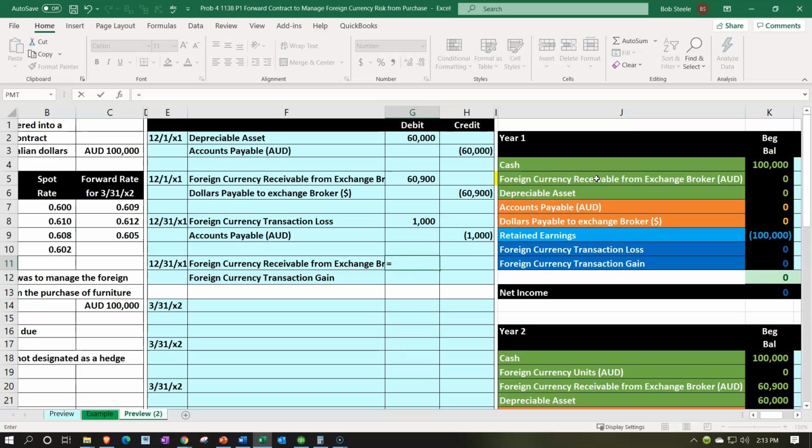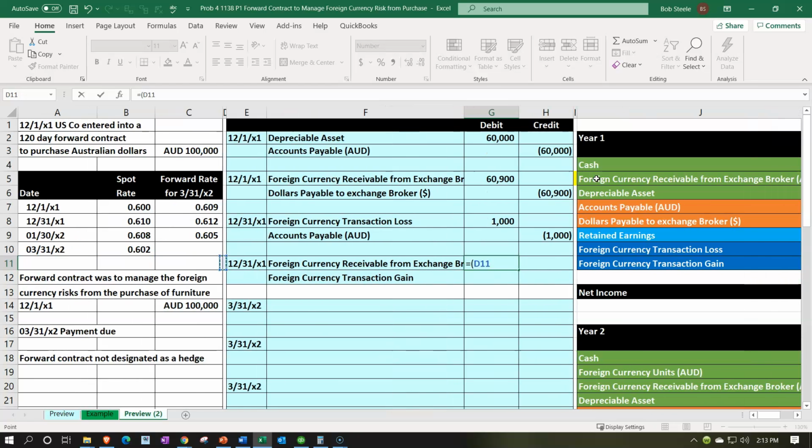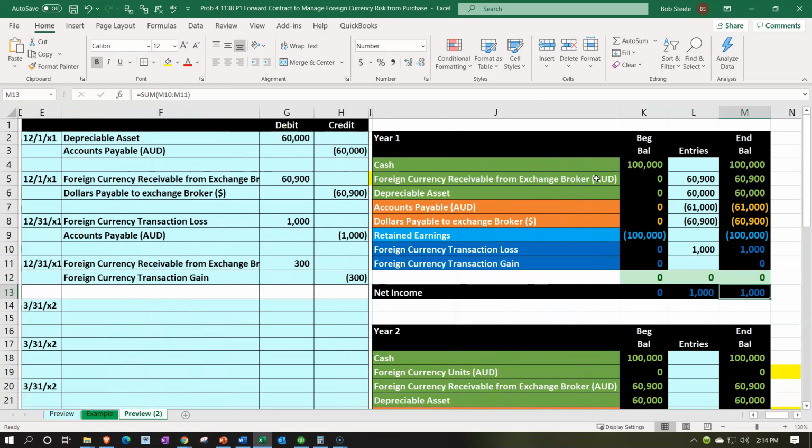This is going to be equal to, I'm going to calculate it a different way. I'm going to put the brackets around this. I'm going to take the larger rate minus the smaller rate, the 0.612 minus the 0.609, close the brackets, and multiply it times the 100,000 foreign currency units. There's the debit, there's the credit, there's the $300. Let's go ahead and post this out.